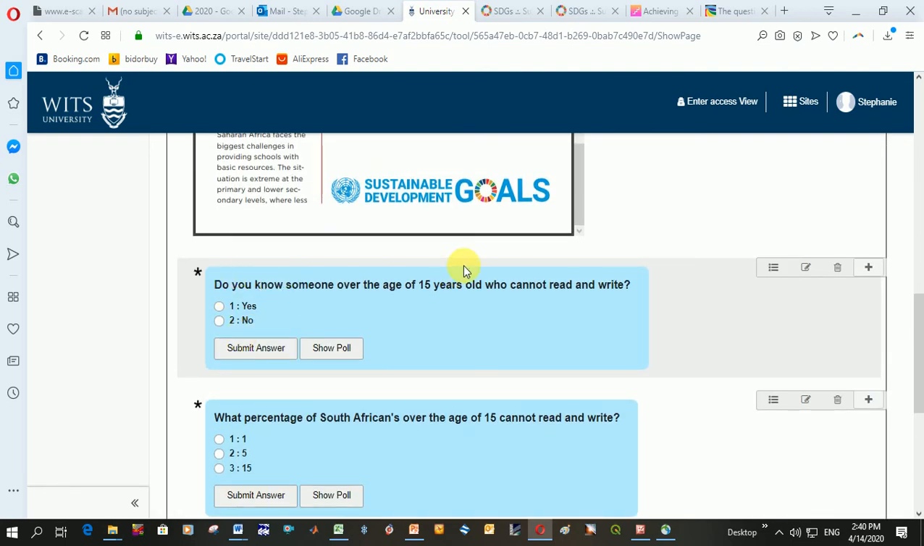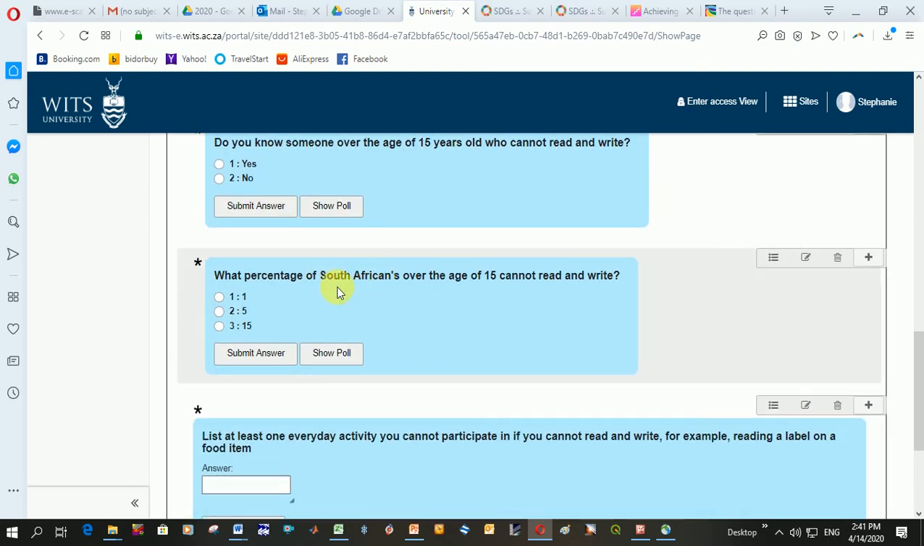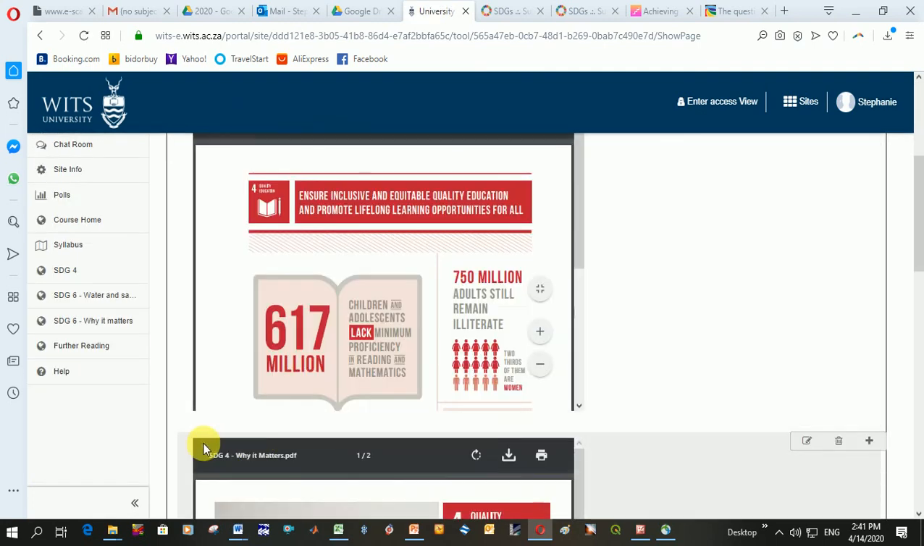So it says, do you know someone over the age of 15 years old who cannot read or write? So you would click yes or no. It's anonymous. You can see a poll of what other people have answered. It says here, what percentage of South Africans over the age of 15 cannot read or write? So you've got to guess here. I assume if you do 15 and submit answer, let's see what it says.